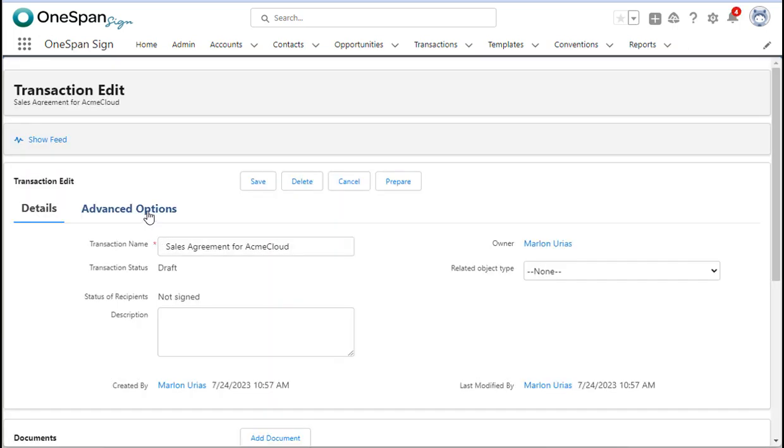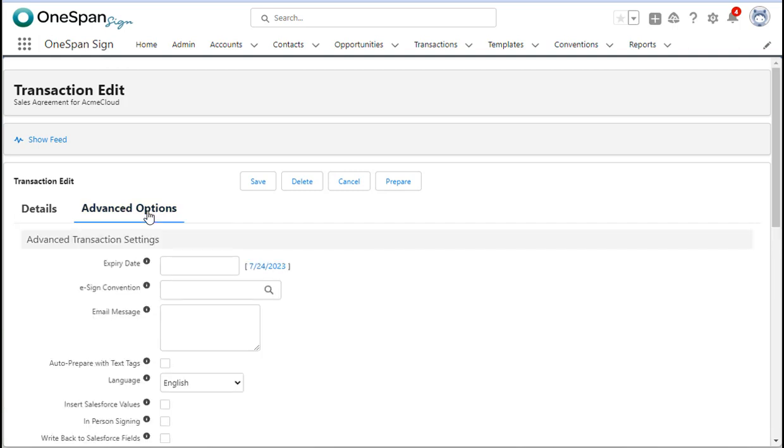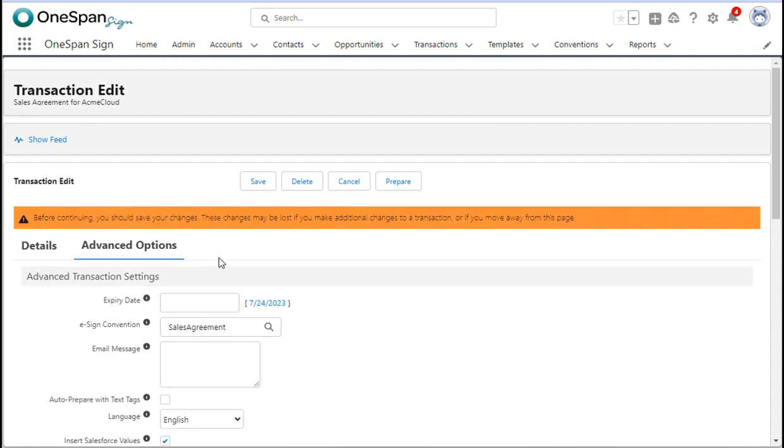We click on Advanced Options, and here we can add our convention to the transaction. A convention is what contains the instructions for what Salesforce data we're going to be pulling in and writing to. The convention also has information about where the signature field areas are going to be on the document. Also, the convention does not have a document associated to it like a template would, so in that sense, a convention is more like a layout.